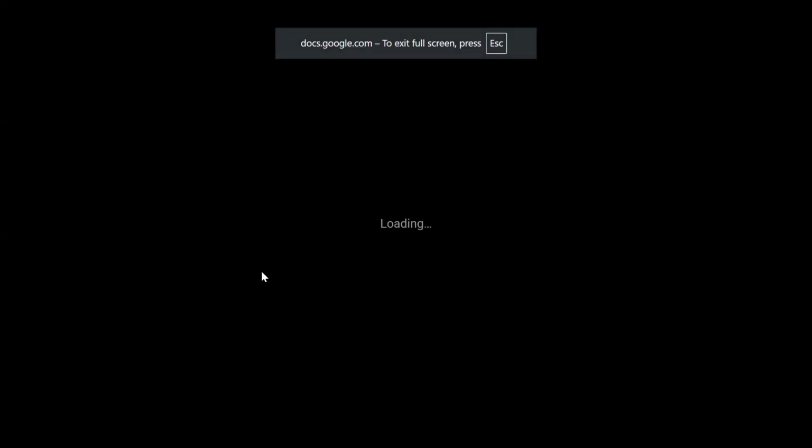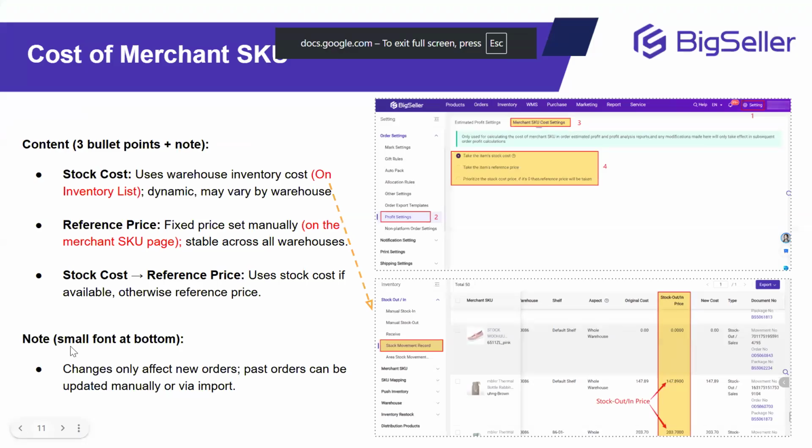And also, here is a very important note. Whenever you change the cost setting method or you update the cost of a merchant SKU, you will only affect the new incoming orders, because the past orders will still use the old cost settings. So you might be wondering, what if I really need to update the cost for the historical orders on profit reports? And actually, no worries.